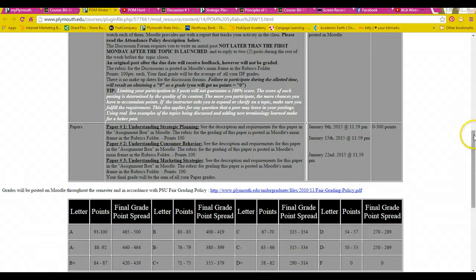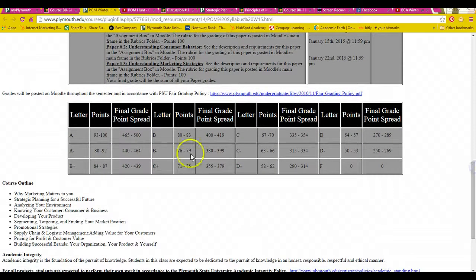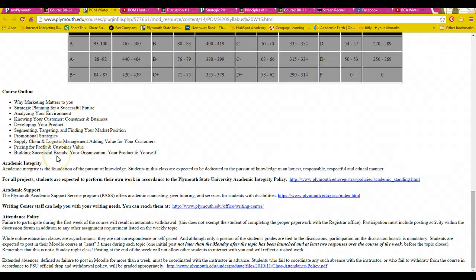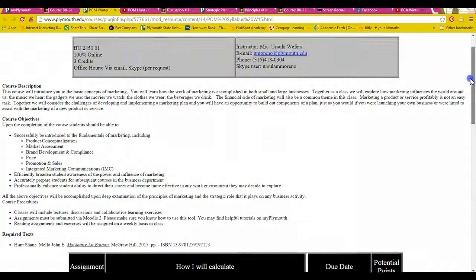So, going on with the syllabus, here you have the grades and the point spread. You have all the chapters that we're going to be covering in the book. Being this, again, such a short class, we're not going to cover the 15 chapters. I think we're only getting up to 11 chapters in the book. And then the rest of the parts of the syllabus: academic integrity, support, writing center, and the attendance policy. So everything is well established here in the syllabus for you.